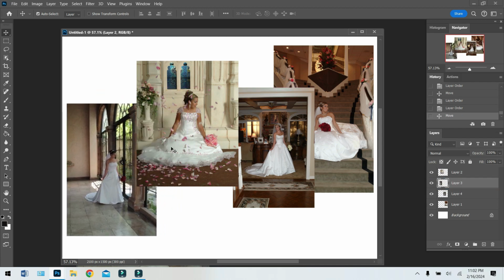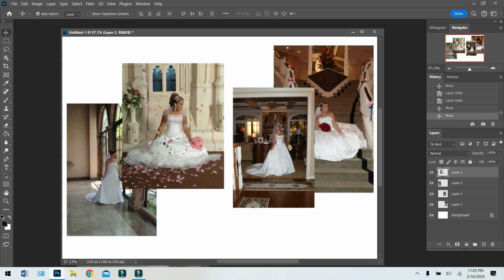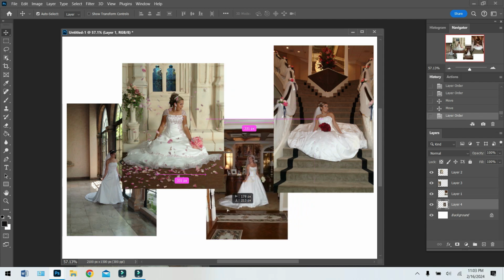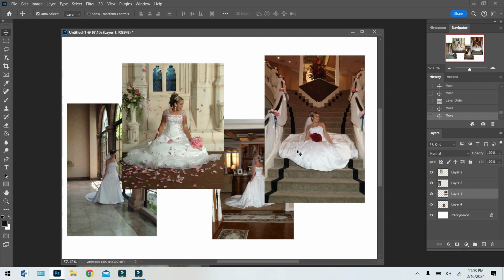So I can change the order of the pictures, whichever one you want on top. So we have this one, which is layer 1, this one, which is layer 4. So if I want this one on top and this one behind, I'll just move it one up. So it puts that one behind. It's not really hard. You just have to understand the layer order. Once you get the layer order down, it's pretty cool.